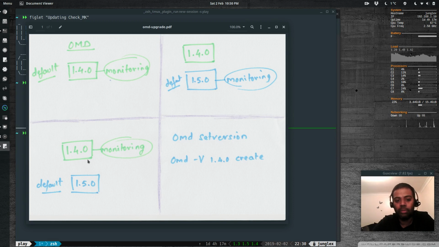But if you want, you can migrate, for example, this site monitoring from older version to newer version and vice versa. So one thing to bear in mind is when you do OMD update, it's not always an update to a higher version. You can think of it as a switch. So when you do OMD update, you can either switch to a higher version or to a lower version. So it's just a type of switching the versions, not just upgrading.